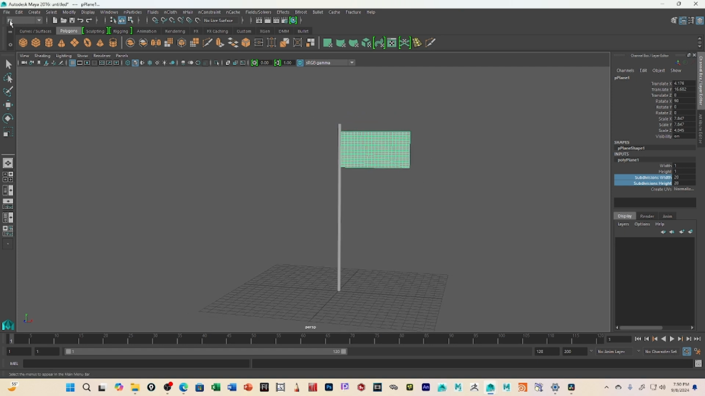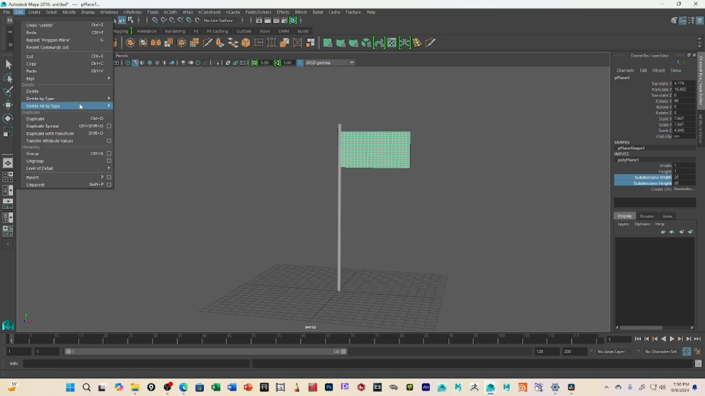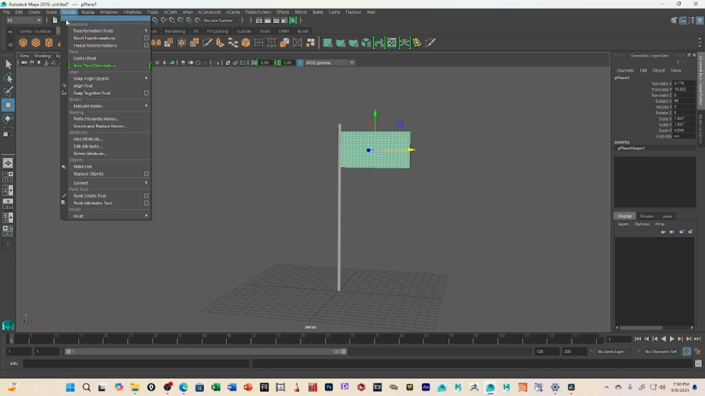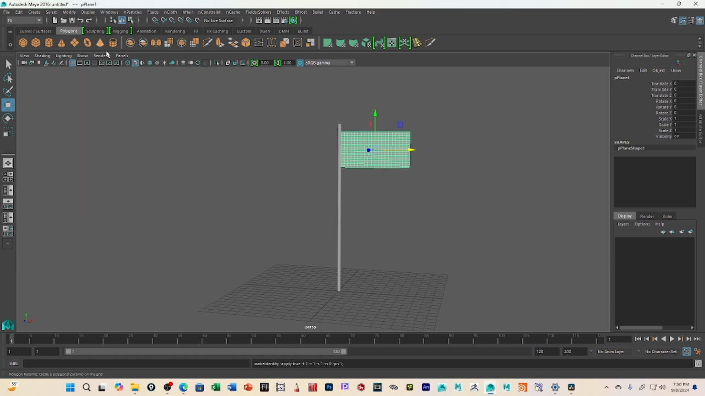So go into edit and delete everything that is connected to this geometry by deleting the history. So all the construction history that you had here is gone. Now I'm also going to go into modify and freeze transformation. So this becomes the initial place in the 3D space for this flag. Now we are ready to convert this into a cloth.